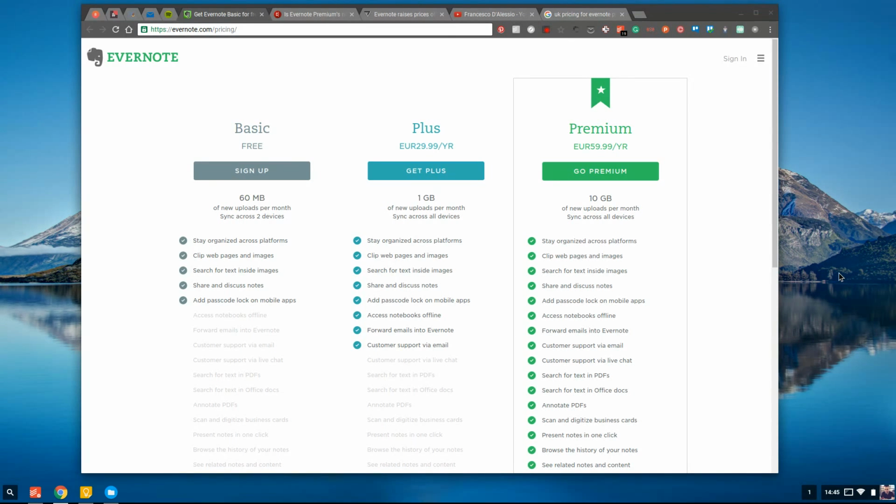So here we have the Evernote pricing system. At the moment, they only have three options: the first is basic, the second is plus, and the final is premium. A lot of people go for the basic option, which is the free option. With the basic option, you get 60 megabytes of new uploads per month.